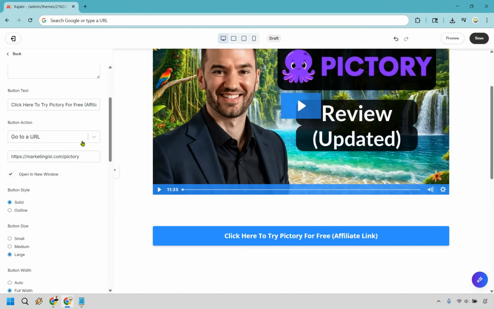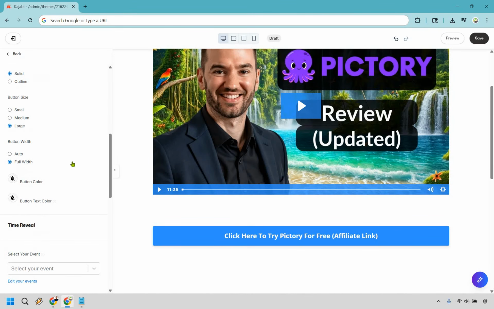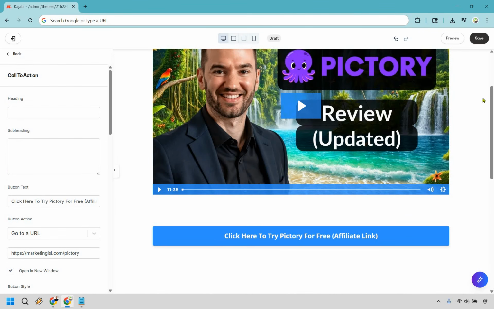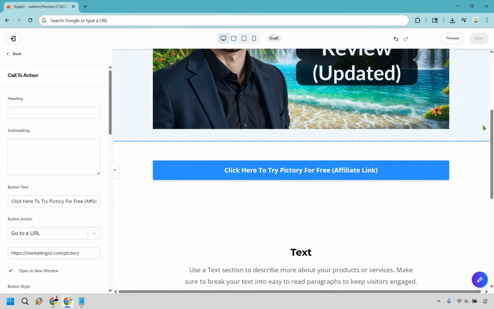That's my recommendation there. We have our button size, our button width, some colors, and so on and so forth, but everything looks fine there. You can play around with the aesthetics. Once again, I'm going to click on the Save button. And now we can go down here.